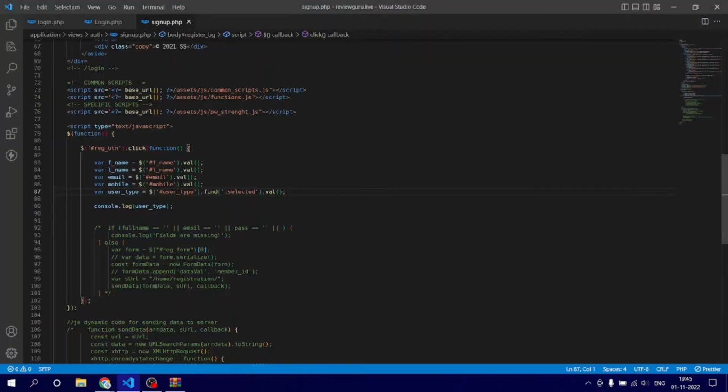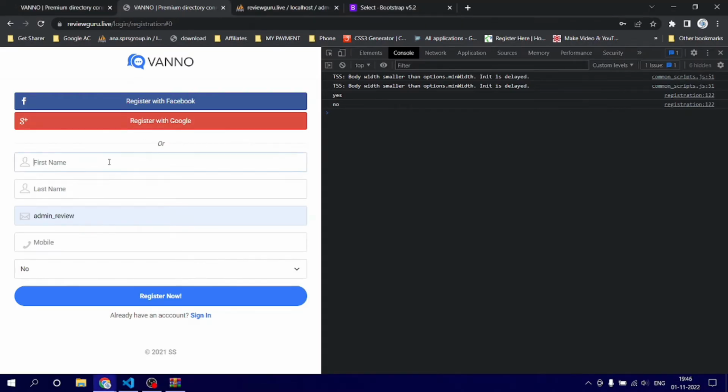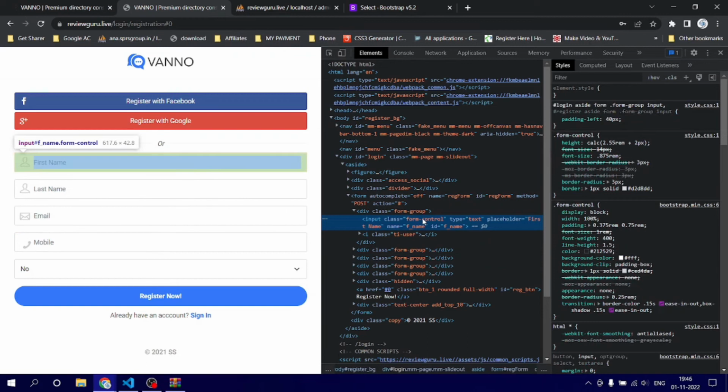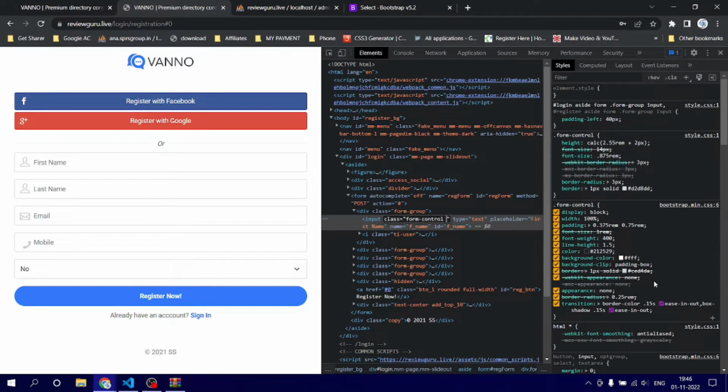Suppose a person is going to click on any element, like this one or that mobile field, and that person is not typing or is missing any one element. What we're going to make is it will show a red border. That's for the validation part. Remember, it will show the red border. First we need to design the red border over here. Suppose we make it border and then border danger.